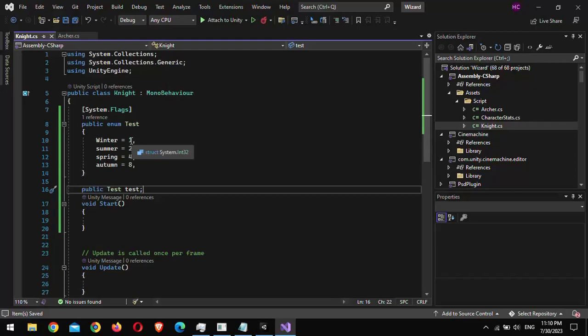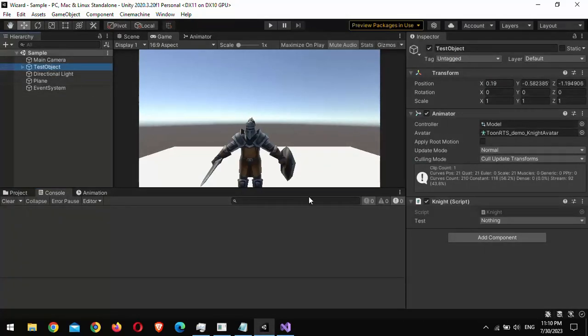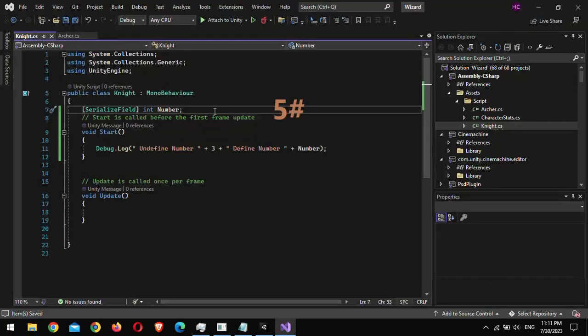So as you can see, it starts with 1, then 2, then 4, then 8, and so on, 16, 32. And you need to do that in order. Allow me to show you. As you can see, I have the option which is nothing. I can choose all of them, or I can pick whichever I want. Simple as that.